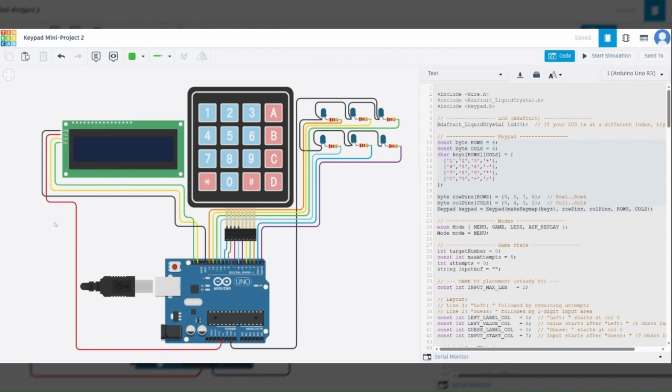Try adding new features: difficulty levels for the game, more LED patterns, brightness control using PWM pins. Share your ideas and improvements in the comments. Congratulations, you built stage 2 of our keypad series and learned how to combine game logic with LED control. This is the last of the keypad tutorials.